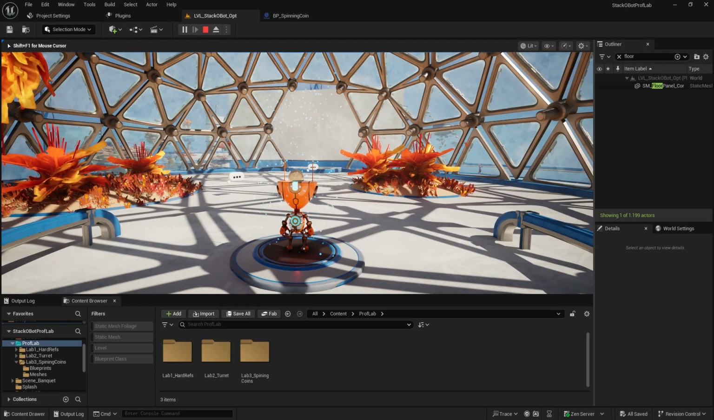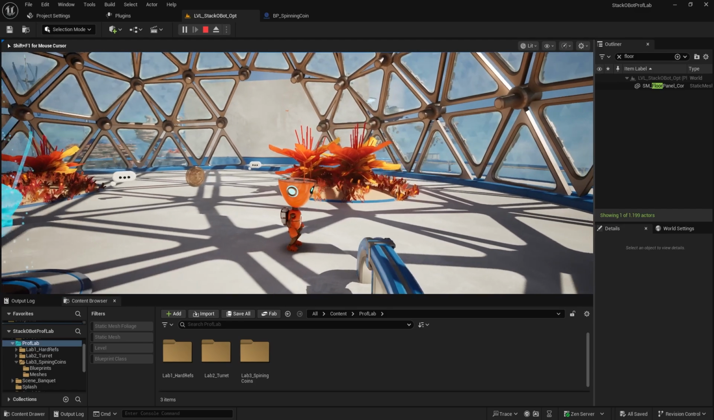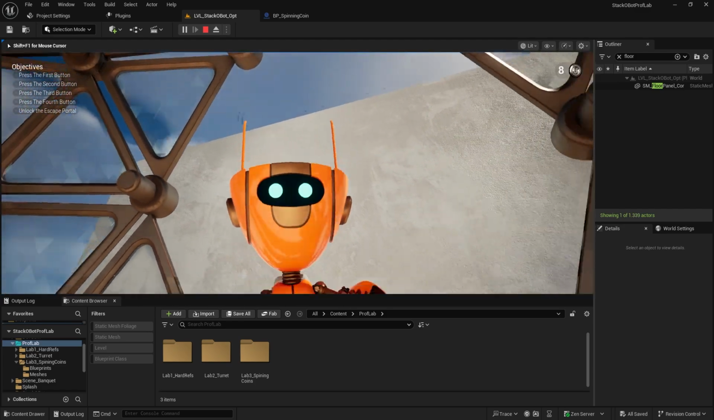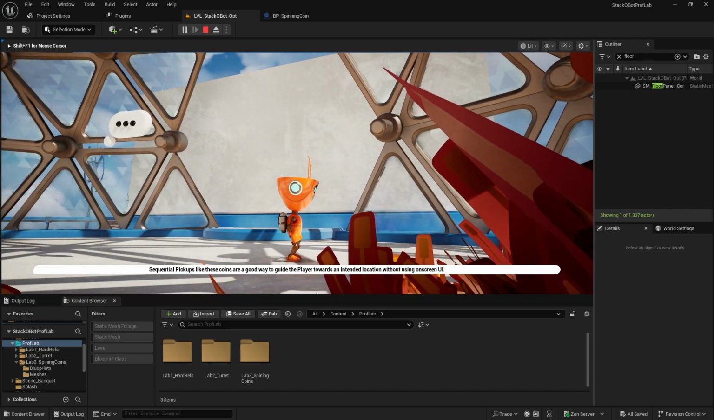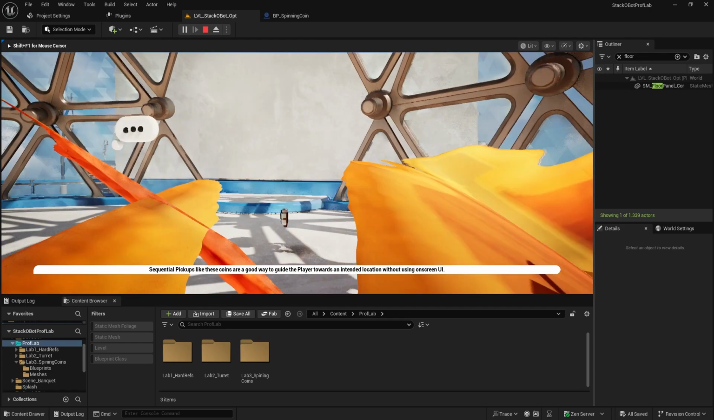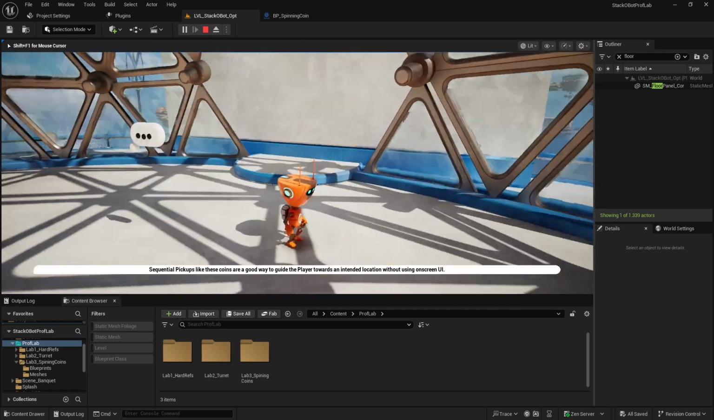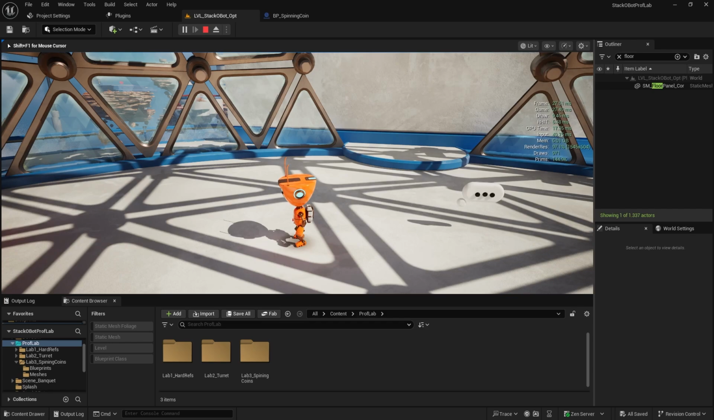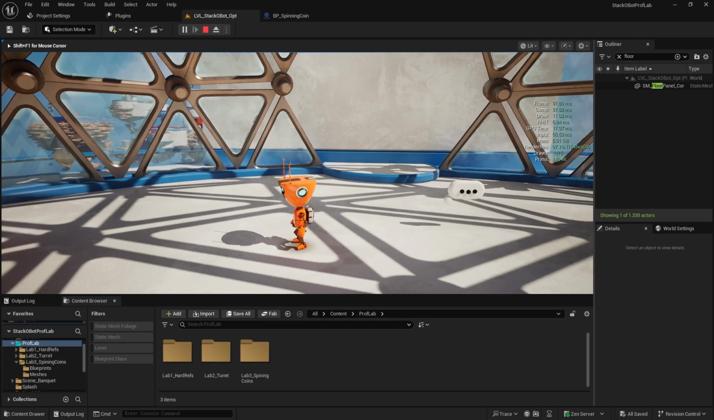Okay, now let's look at my screen. I am staring at a blank wall. I'm talking about this big wall, but our game isn't smooth at all. Let's write some console commands like stat unit, and I see that my game thread is really high, like 28 ms.